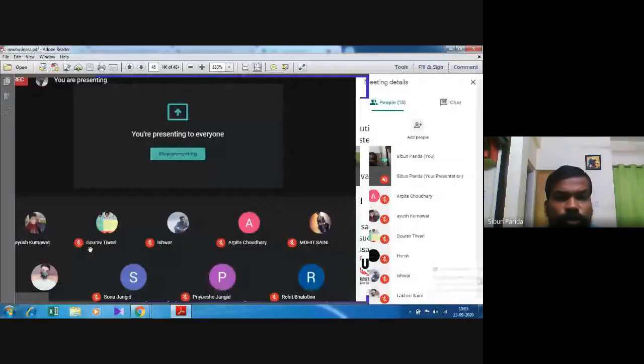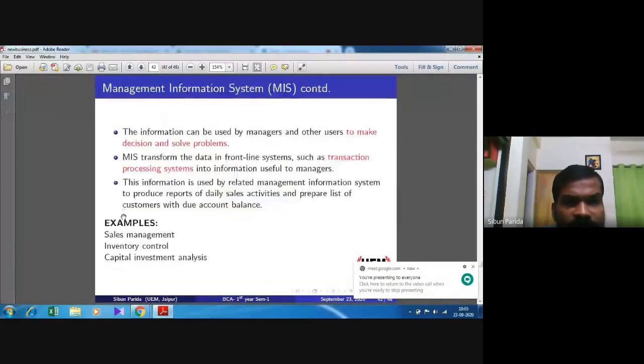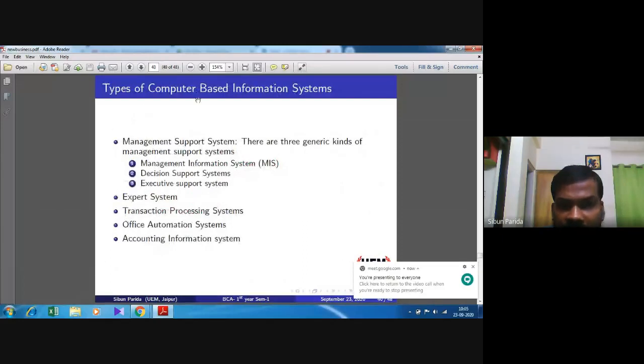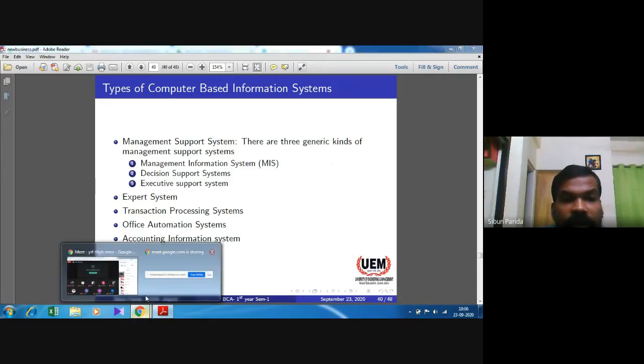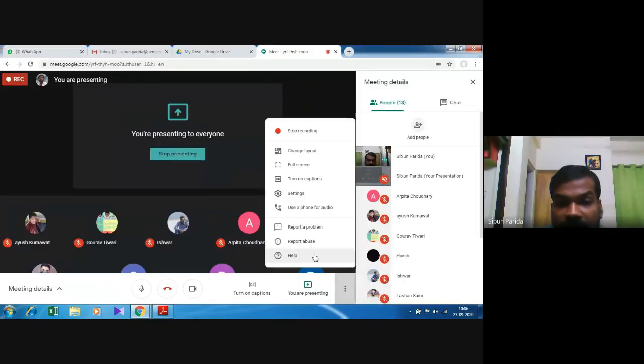executive support system. We have discussed the types of computer-based information system: management support system, expert system, transaction processing system, office automation system, and accounting information system. Under management support system, we have discussed management information system, decision support system, and executive support system. Next class, we will go to the expert system. If anyone has any doubt regarding today's class, he may ask.